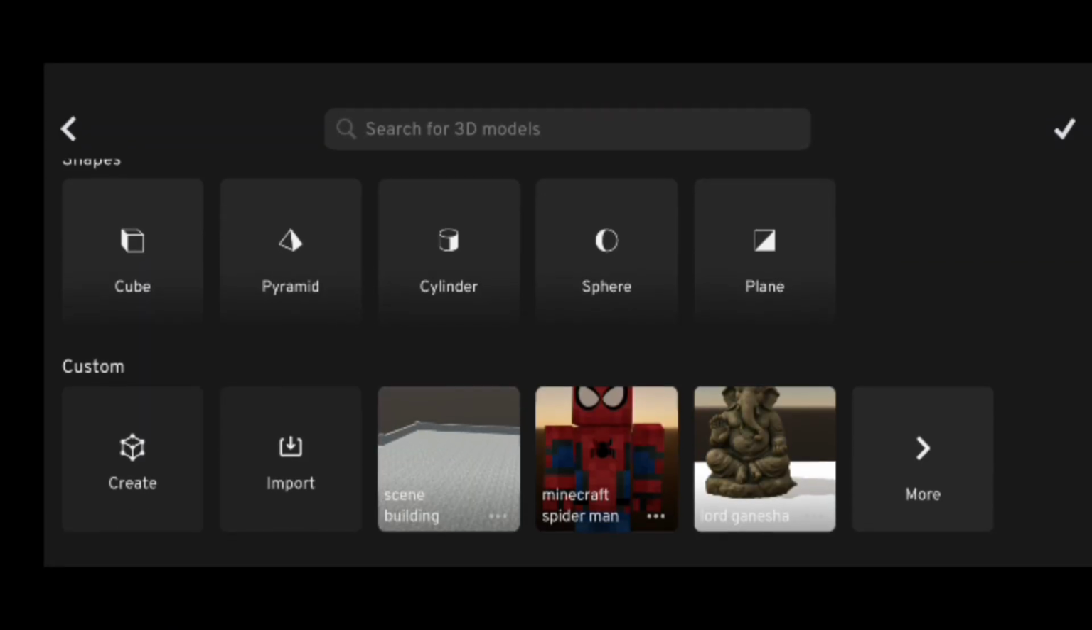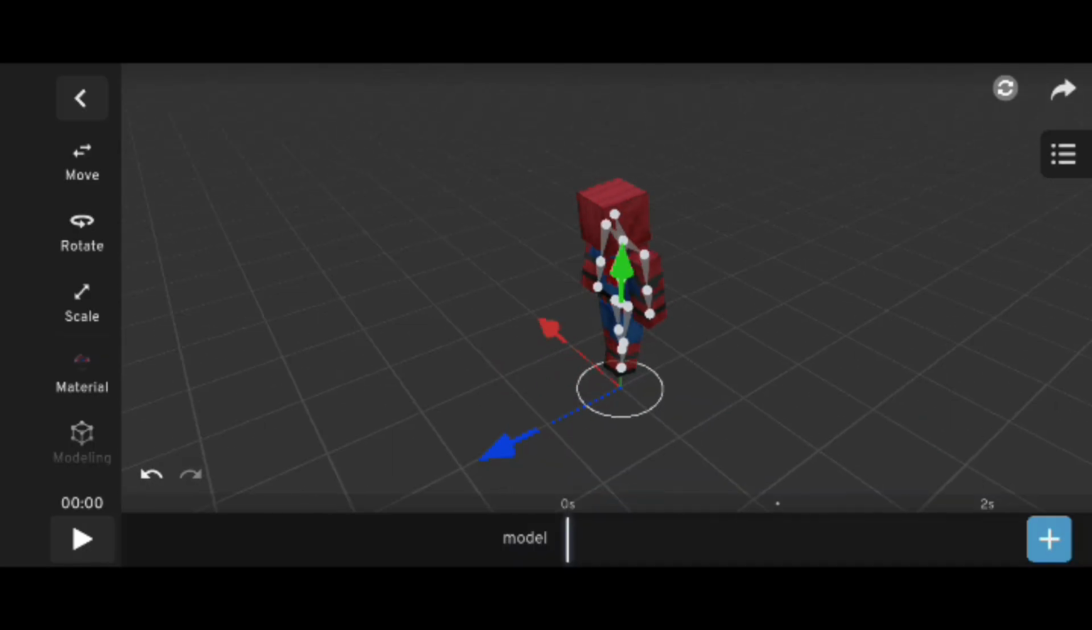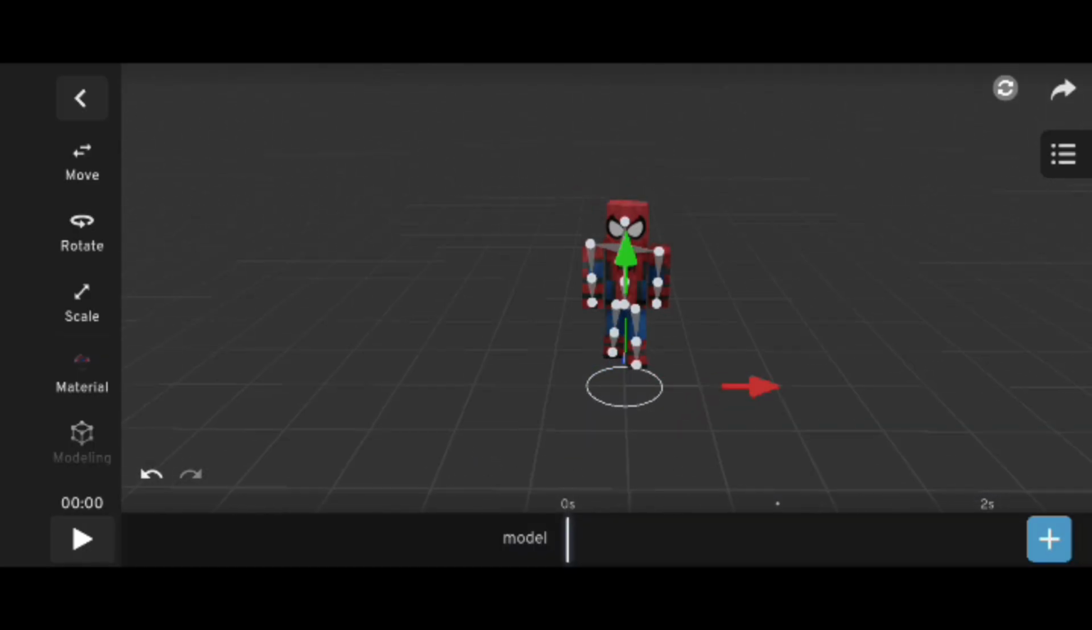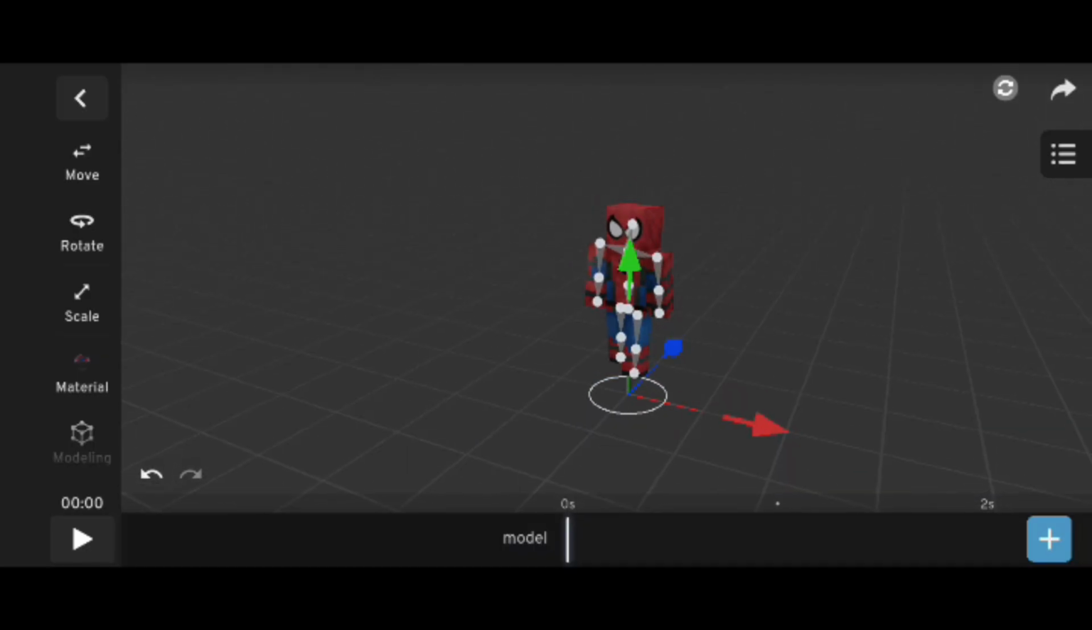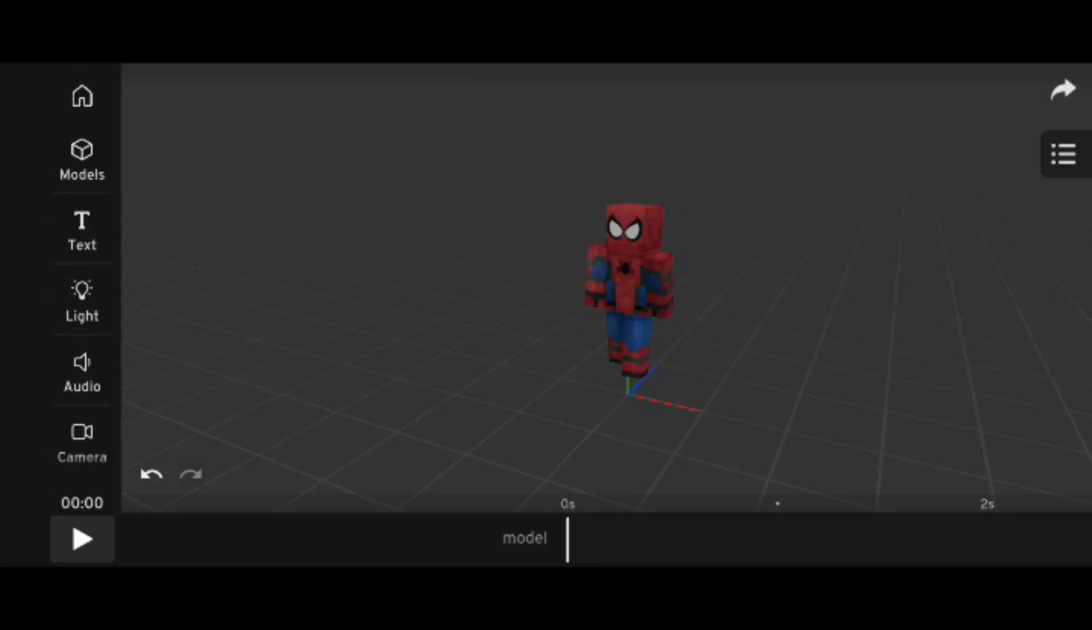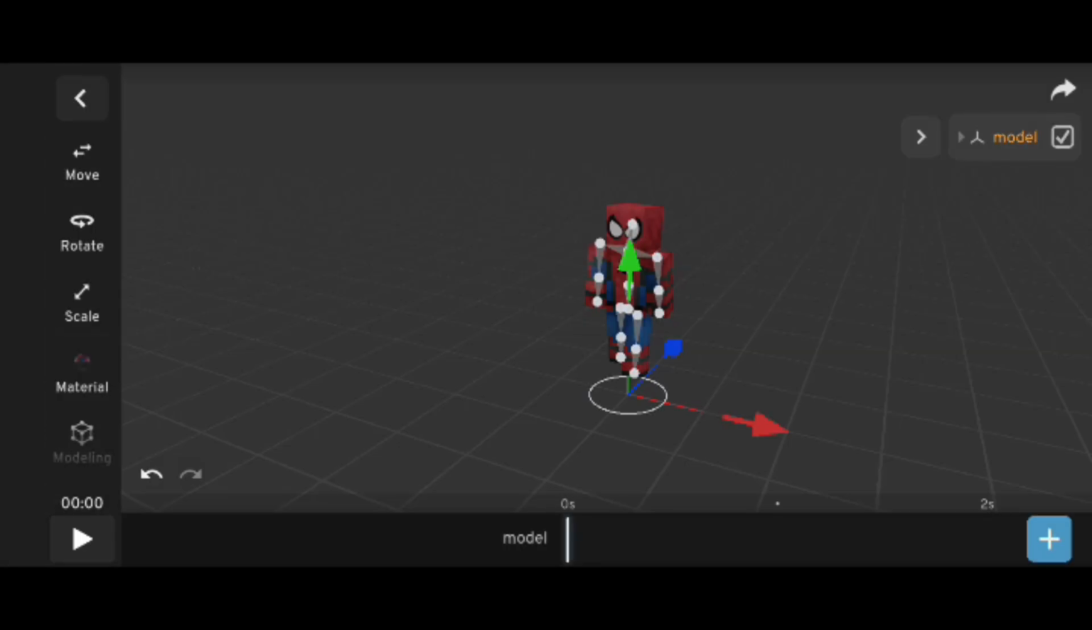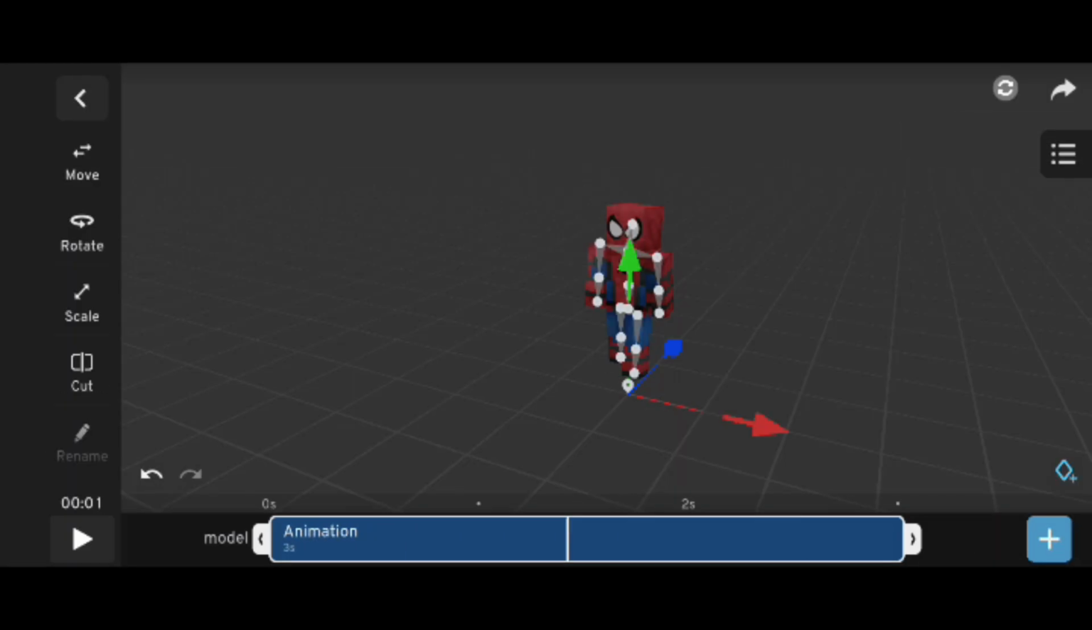Today we are going to make a Minecraft animation video in Prisma3d 3.1.4 version. Okay, let's start. First you have to add a 3D Minecraft character. This is my Minecraft model. After that we will add the animation layer. Before we start animating, we'll add the plane, and now we will animate.